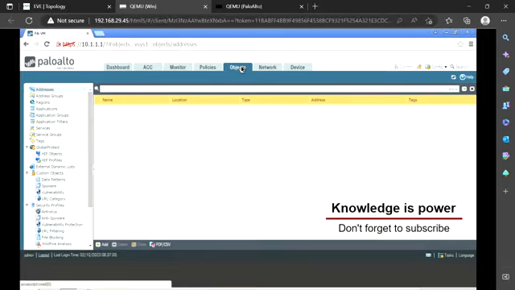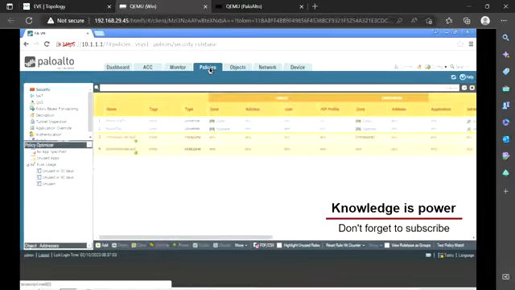Objects are basically the grouping of IP addresses that we can use for different purposes, and here we also have the options of URL filtering, file blocking, anti-spyware, antivirus blocking, URL category. We will come to everything one by one, but I'm just guiding you on what options are available on which tab.